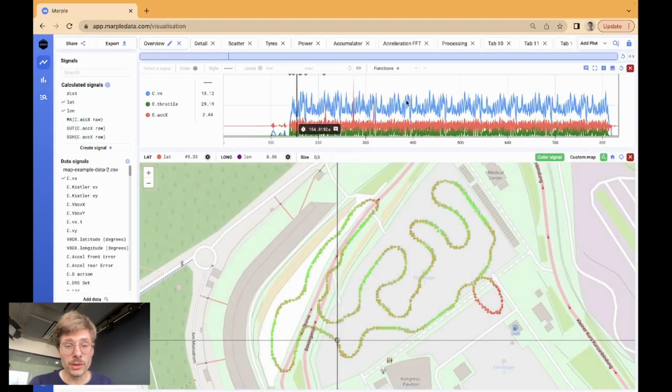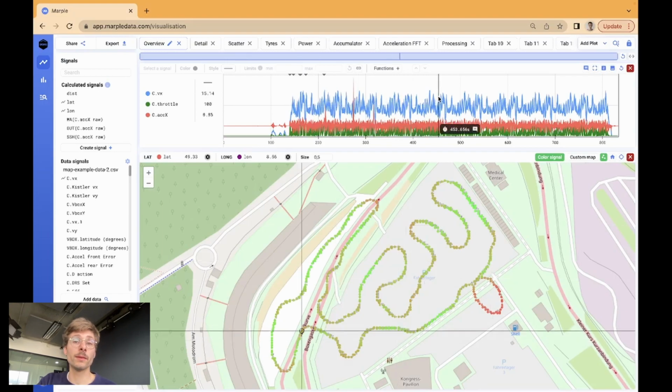I prepared a visualization here containing vehicle data from a race car. And the first thing you can see on top is just a plain time series plot. And it's something that we do really well at Marple, is make these time series plots super fast.